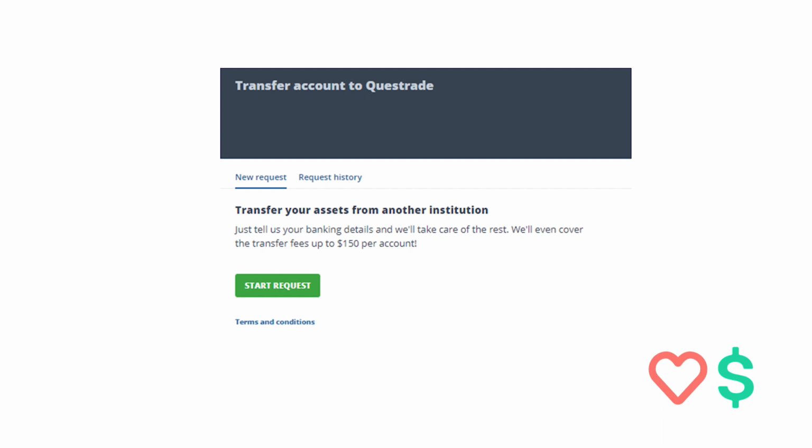So what you want to do is make sure that you get a receipt. And if you get a receipt for that transfer out fee, you can submit that to Questrade. They do need to verify that, hey, you paid this amount, and then they'll actually cover that for you. So they'll add that cash to your account. So make sure that you are getting that receipt of that transfer out fee and submitting it to Questrade to get those fees covered for you.